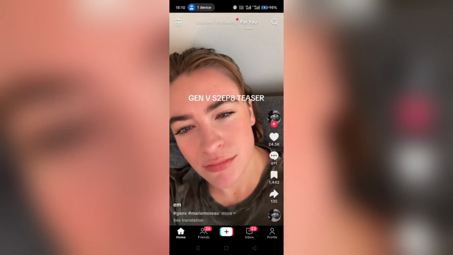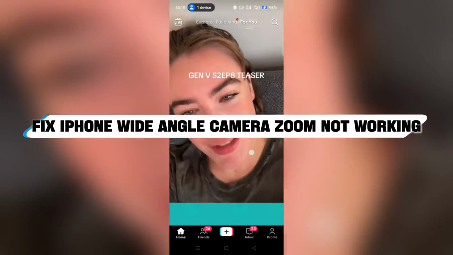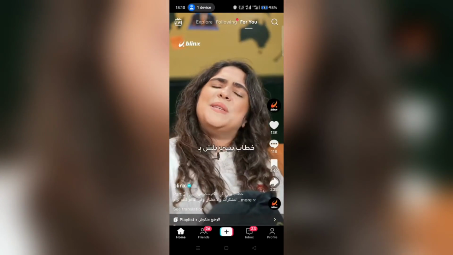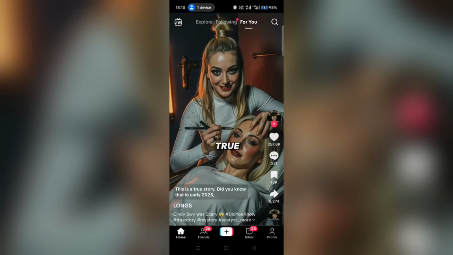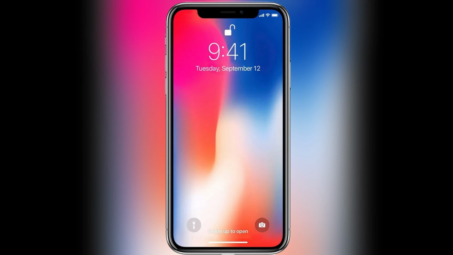Today I will show you how to fix a phone wide-angle camera zoom not working. If the wide-angle 0.5x zoom on your iPhone 11 camera isn't working, there are a few reliable troubleshooting steps you can try to get it functioning again. Sometimes, minor software glitches or dirt on the lens can cause the ultra-wide camera to stop responding. So these steps will help you cover all possibilities.